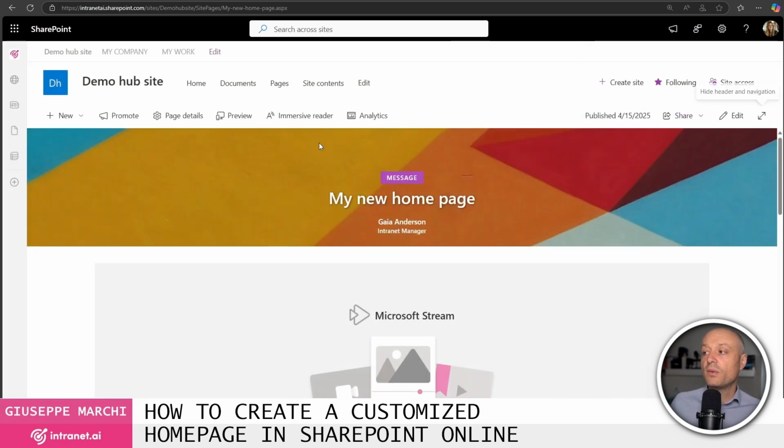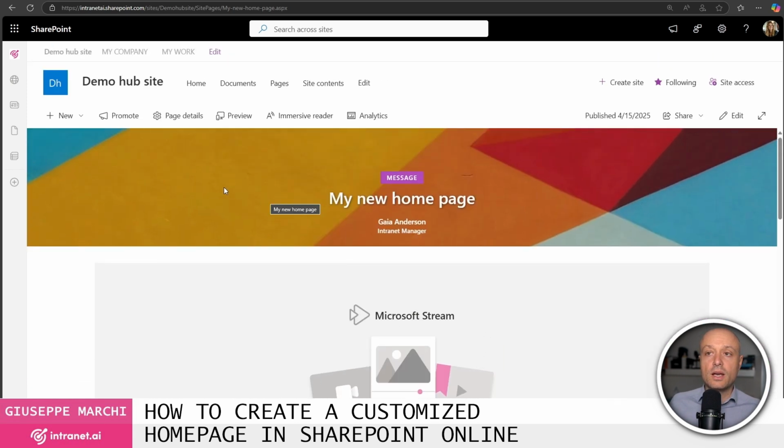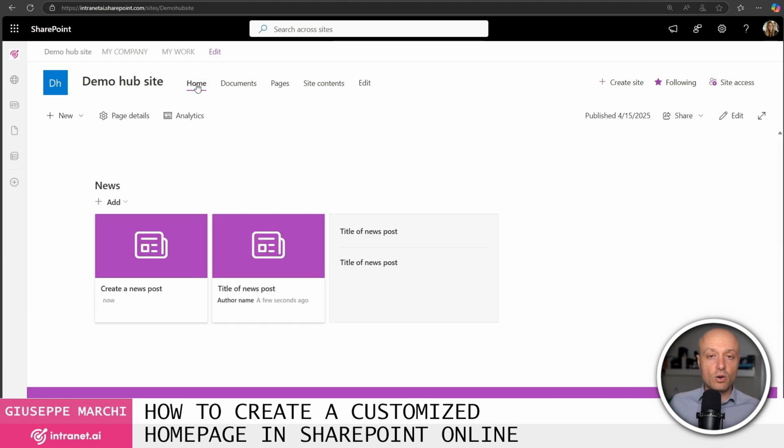In my case, however, I want to make this example page my new homepage. Yes, because if I go back to the site's homepage, you see that the homepage is still the default one created when the site was set up.